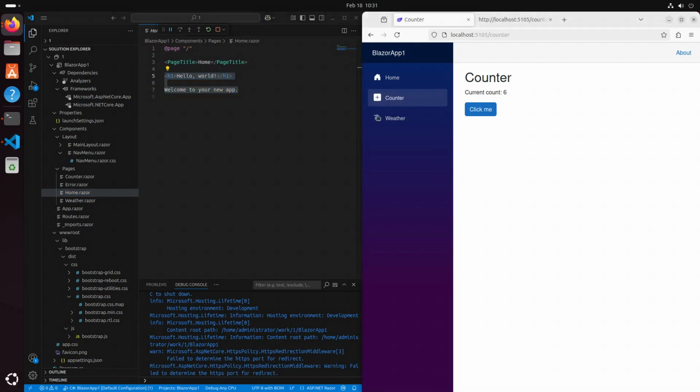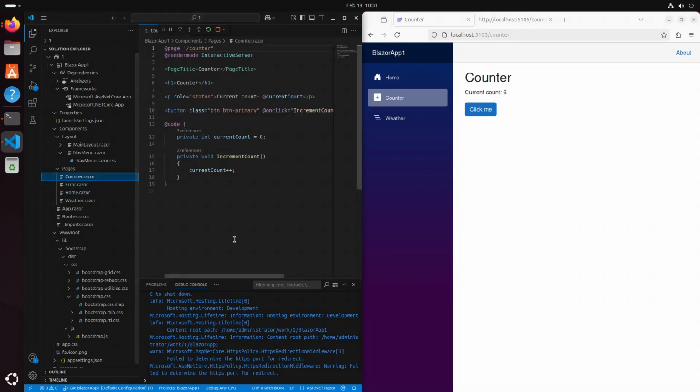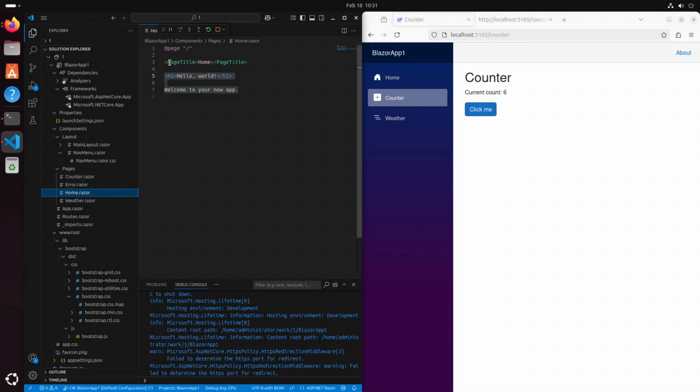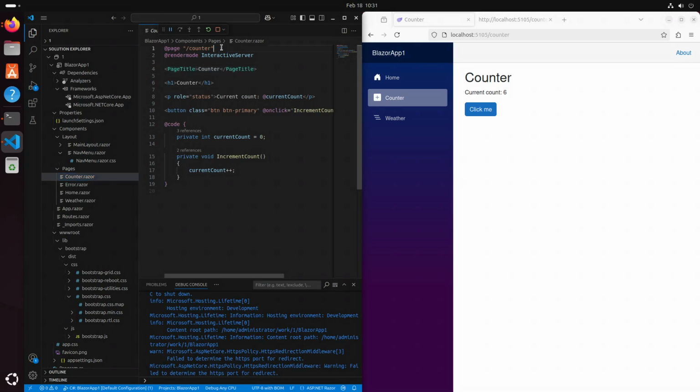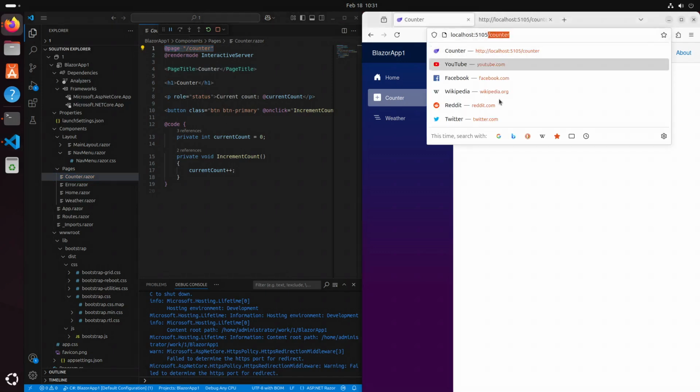Next up is the counter page. So counter.razor again has a page title, and this is a bit special. Razor has route; home.razor has the route slash, whereas counter.razor has the URL slash counter, as we can see in here. So this is the route.